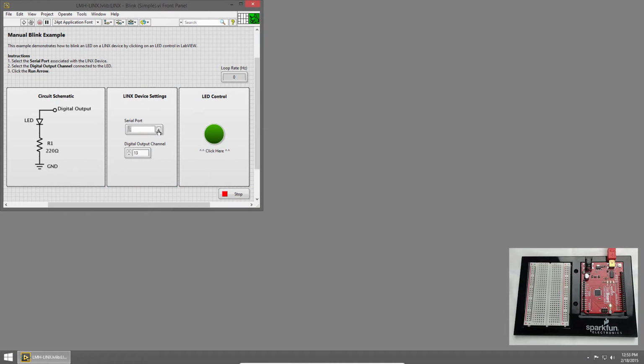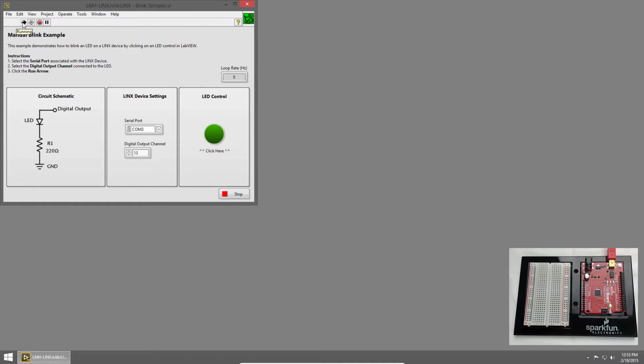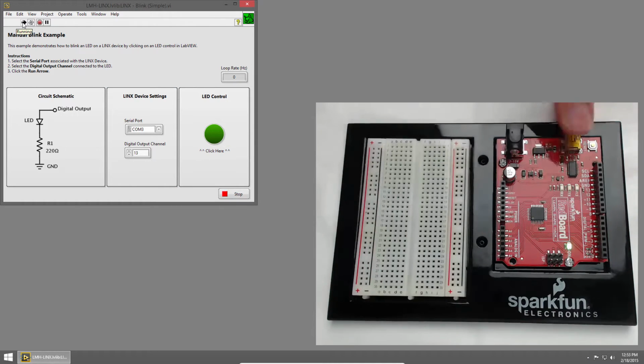Under serial port, I'll choose COM3, which is my RedBoard, and then I'll run the VI by clicking the run arrow. When I run the VI, you'll notice the TX and RX lights start flashing and almost appear to be solid. This means that LabVIEW is communicating with the RedBoard. When I left click the Boolean control on the front panel, you can see the blue LED turns on, and if I click it again, it turns off. So we can manually blink an LED.